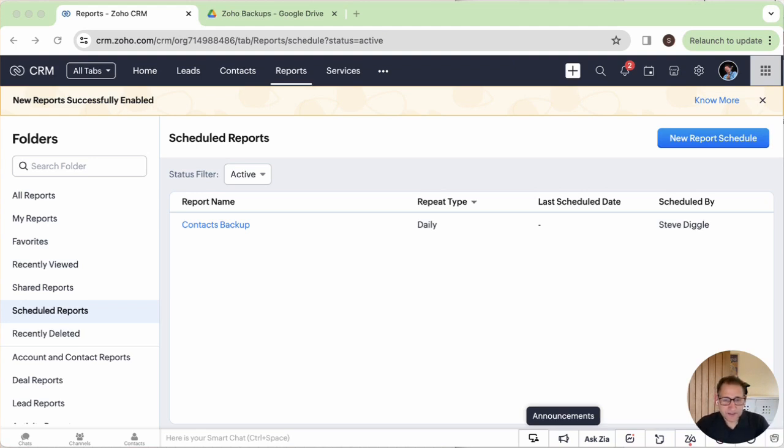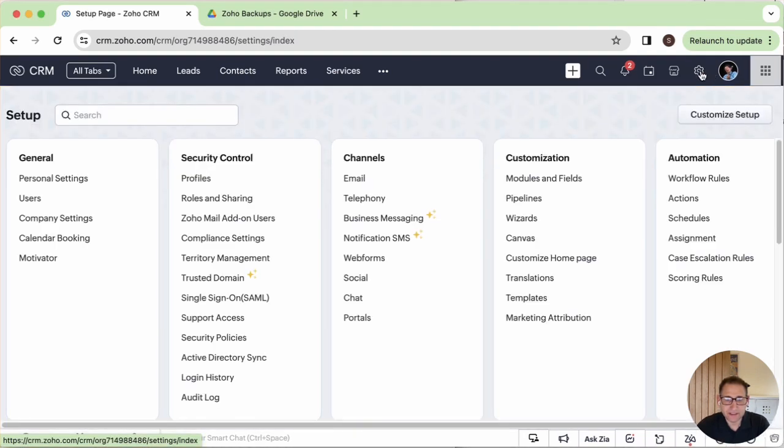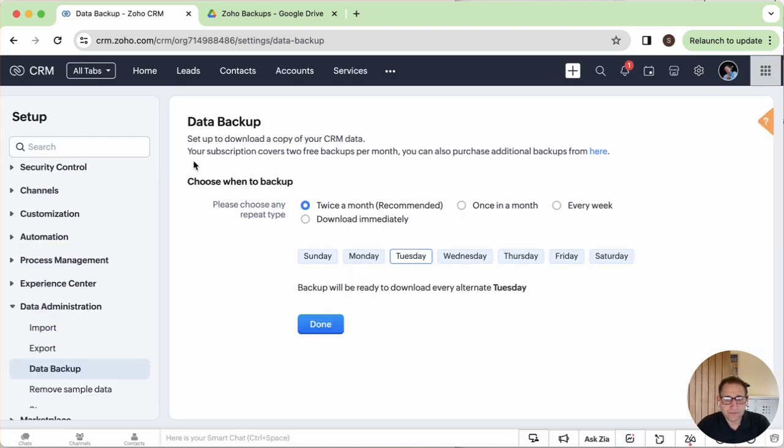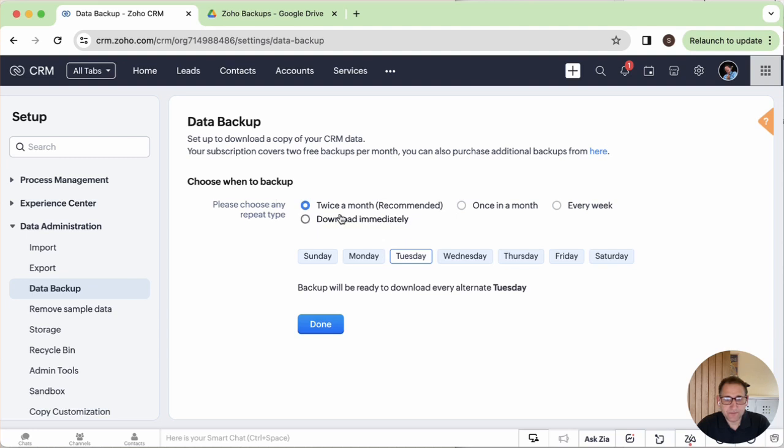Today I'm going to show you how to create daily backups in Zoho CRM, which is a service that we offer. Regularly in Zoho you've got the option to back up your data using the standard backup service. That's available twice a month on a regular subscription, or you can increase it to every week or do an immediate download, and that will send you a link to the data which you can access.